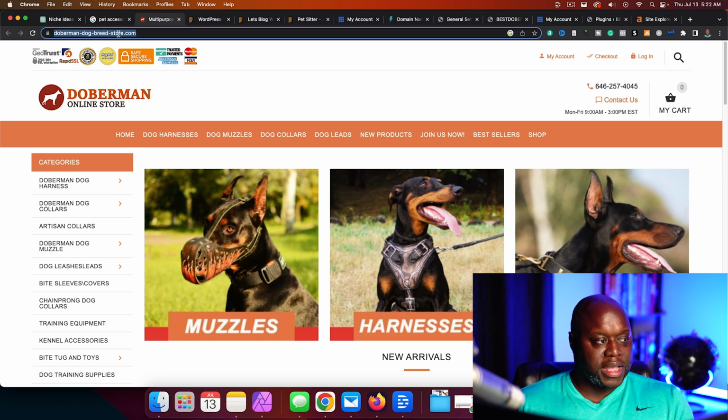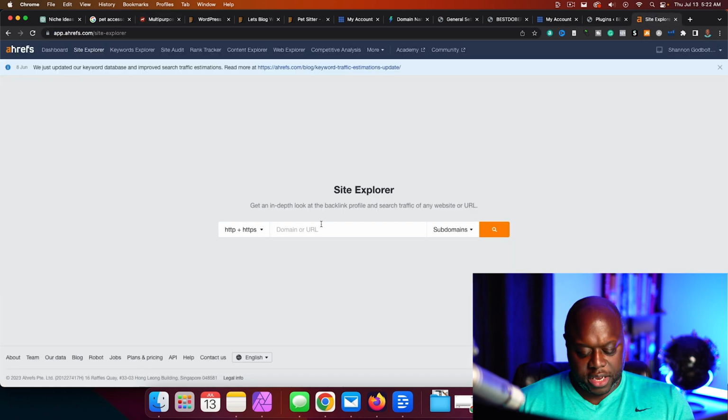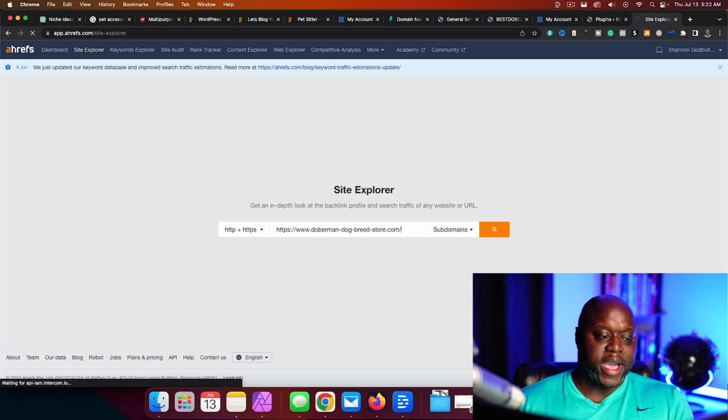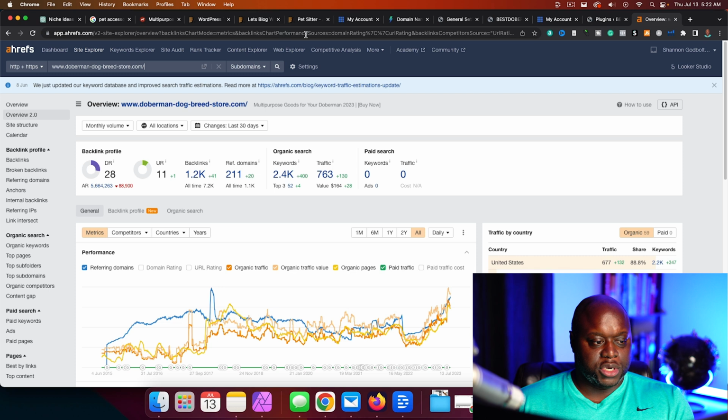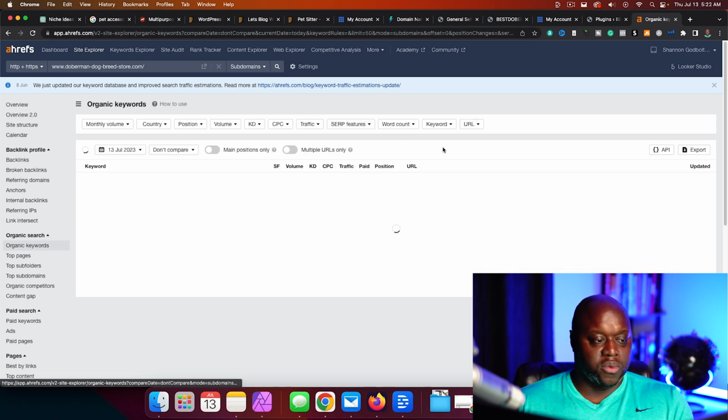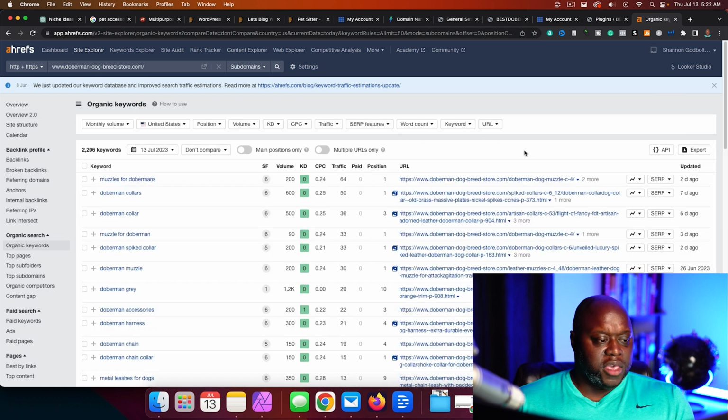Now, what we're going to do is copy the domain name of the website, and I'm going to put it in this Site Explorer, and it's going to extract a bunch of keywords for us to use. Now, as you can see, the website that we just went to ranks for 2,000 keywords. And now we can get an idea of keywords that are low competition that we could potentially rank for.